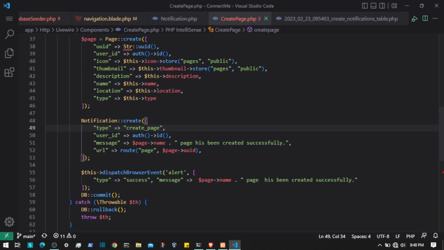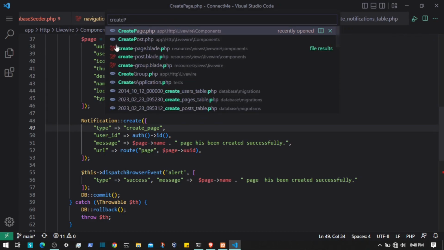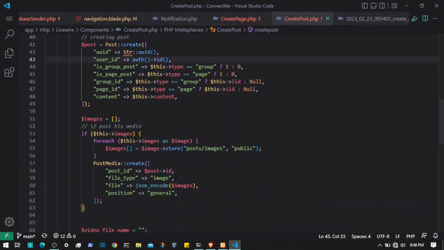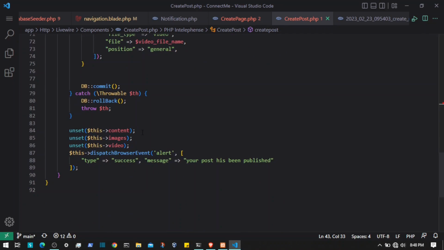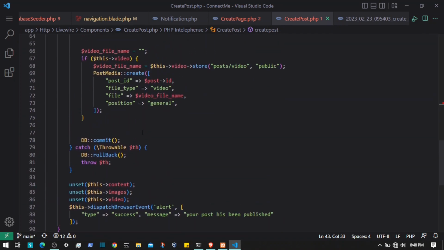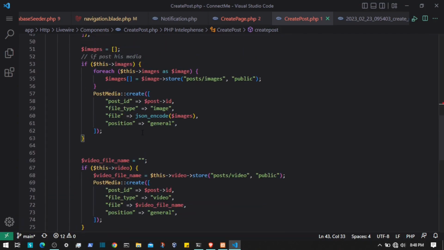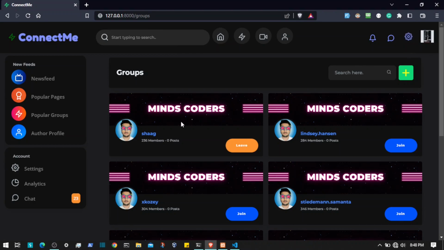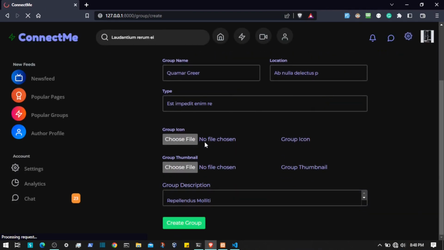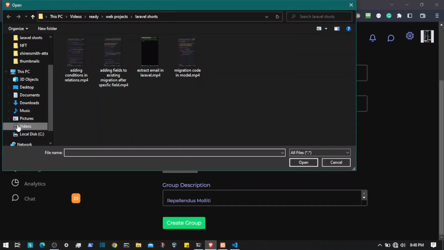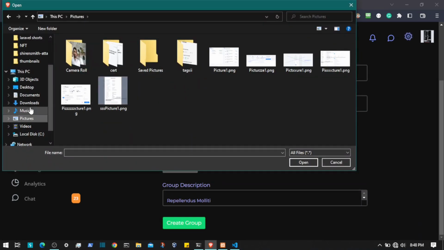If I go to create post, here we have it or not, we don't have. So I think we should have the notifications here, because whenever you create a post, it's not going to be directly published until it is published by the API, which we will integrate in the application. So I'm going to select some image. Let's go download this.